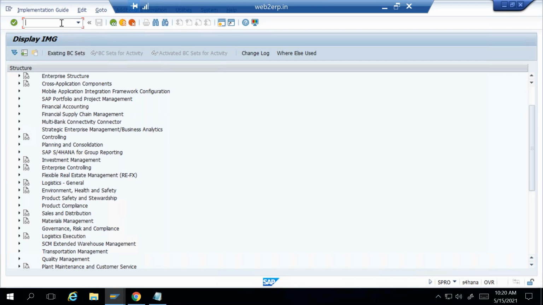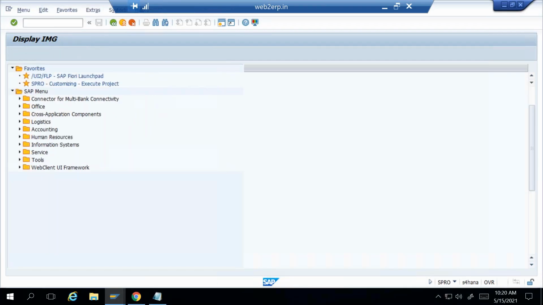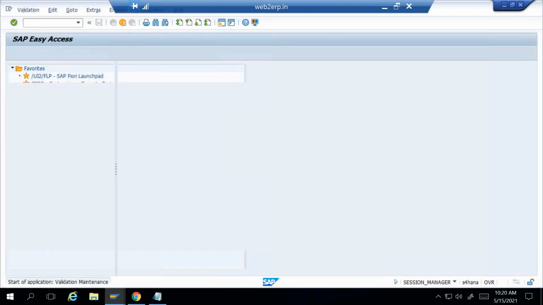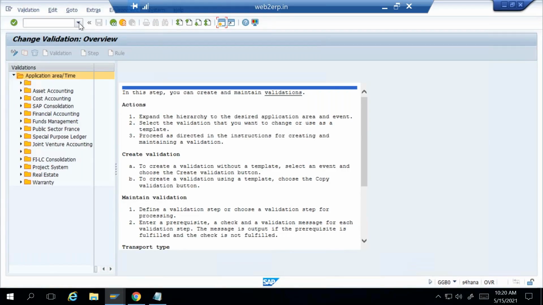Normally for the validations, there is a transaction code GBB0. Transaction code GBB0. No, just 1 minute. GBB1 or it is GGB0. Yeah, it is GGB0, not GBB. It is GGB0 for validations. Here you can see there are different applications.